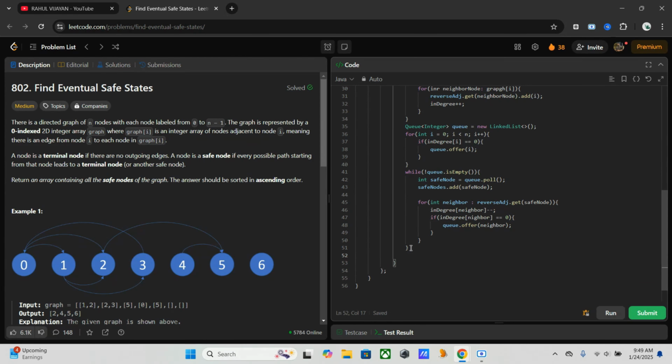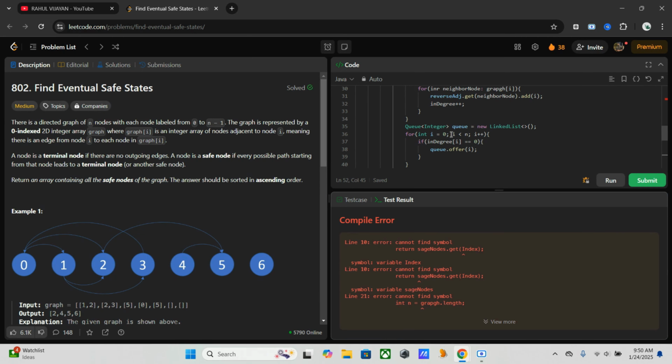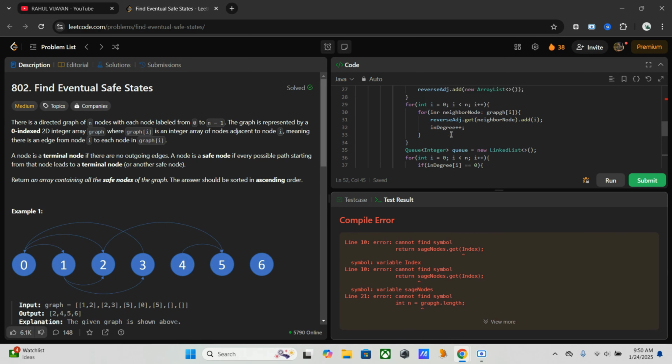Then we have to sort the safe nodes. So I will use Collections dot sort safe nodes, which will sort the safe nodes list in ascending order as required by the problem. Let's run it.